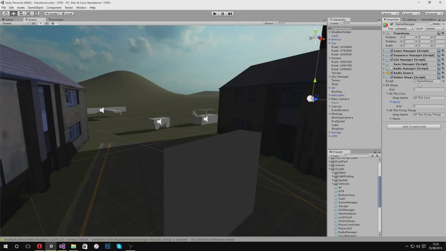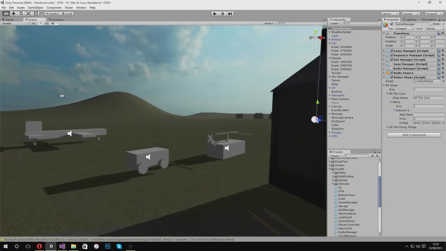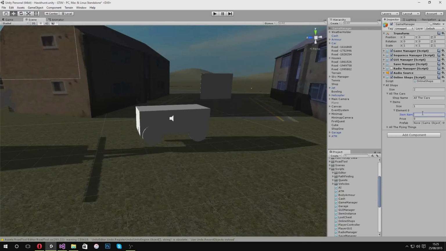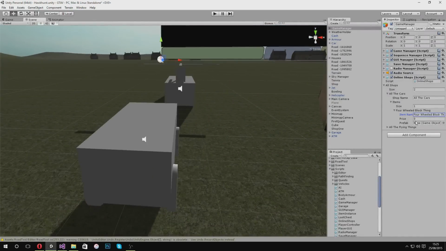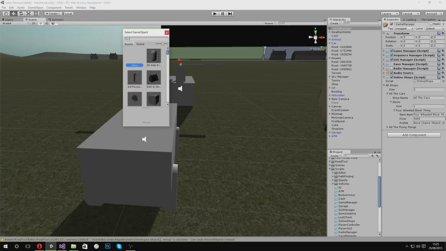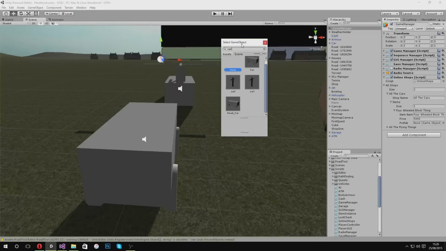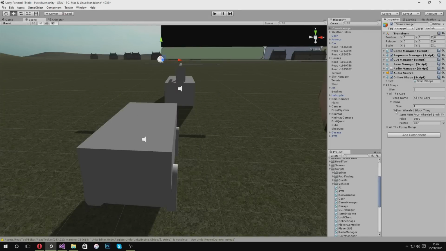So for the first item, the only item in all the cars, add 1, and its name will be four-wheeled block thing. Good name. Price will be 5,000. Okay, and we also need to do our car prefab. So we click that, and then you can find your car, or you can just drag it on. But I'm going to do it in here because I can't be bothered to do that. So car, is that it? Yes, that is. So here we have our car.